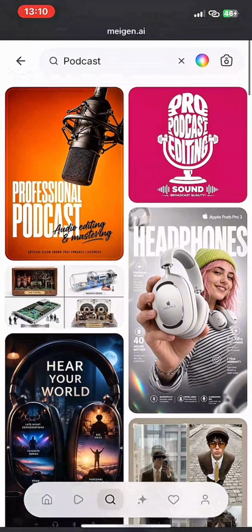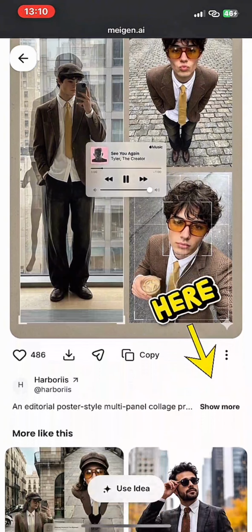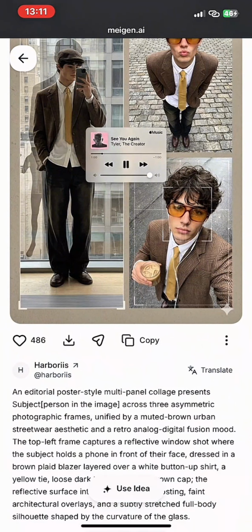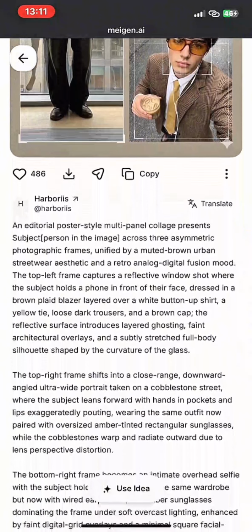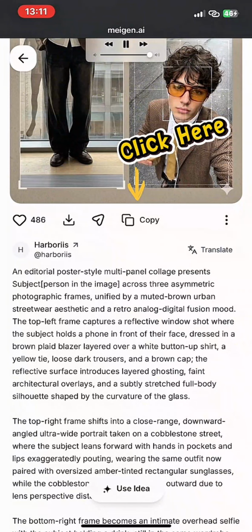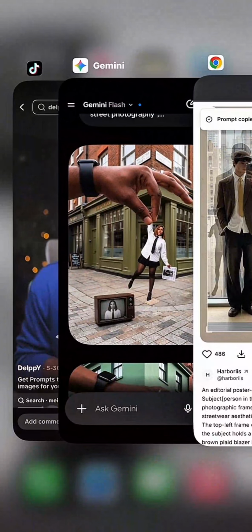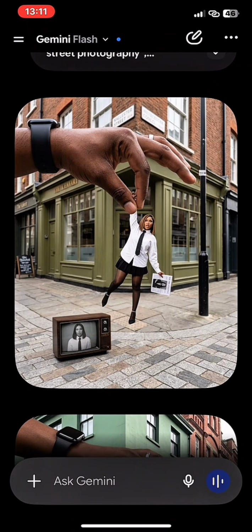So let me go for this picture here. Any picture, just click on it. Now, can you see where they have show more? Can you see the prompt this person used in generating this picture already? All you need is to click on this copy, and that is all. You've copied your prompt.